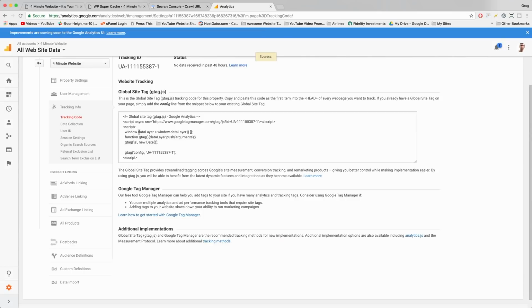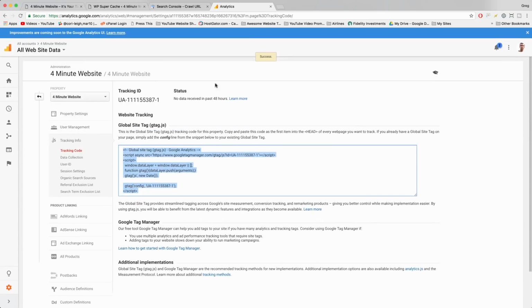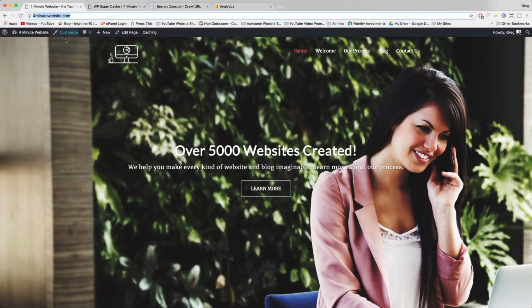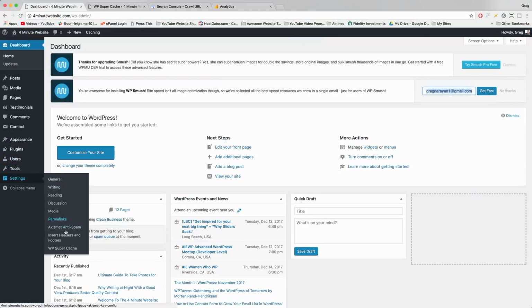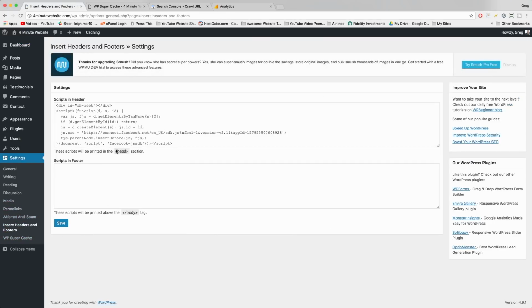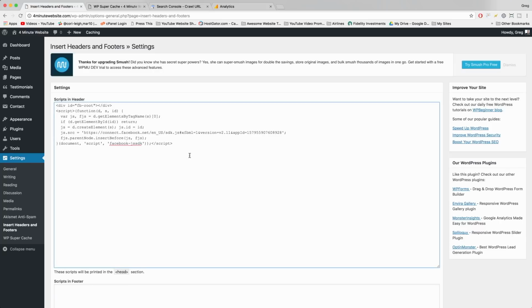Now all you need to do is click on this code right here to highlight it, right click, copy it, and we'll put it into our site, and then we'll be tracking with Google Analytics. So come back to our dashboard, hover on settings, and click Insert Headers and Footers. And now we're going to drop this code into our header area, right beneath the code from Facebook. Just give it a couple spaces and paste her in there.